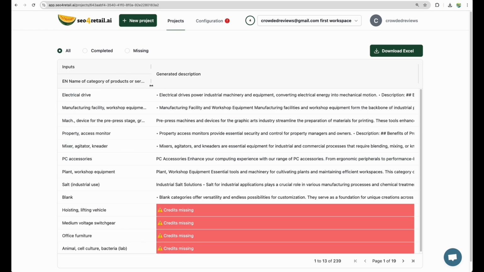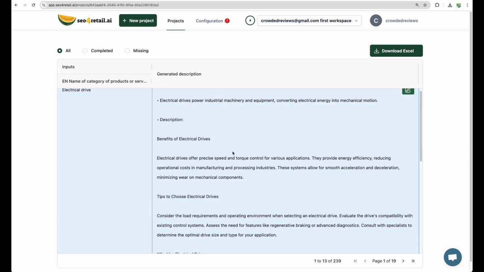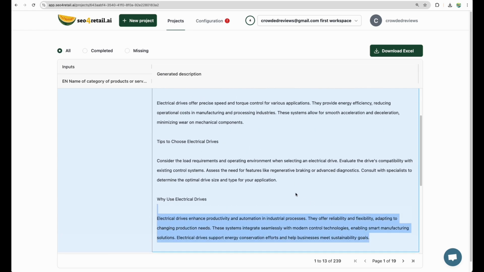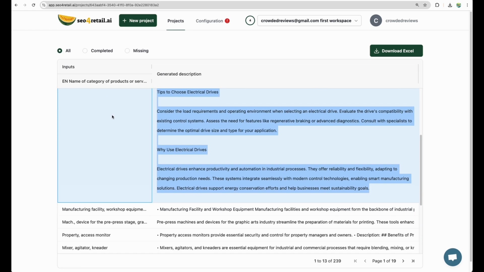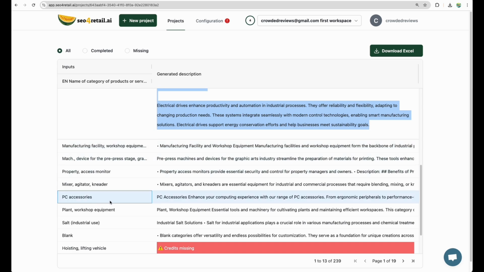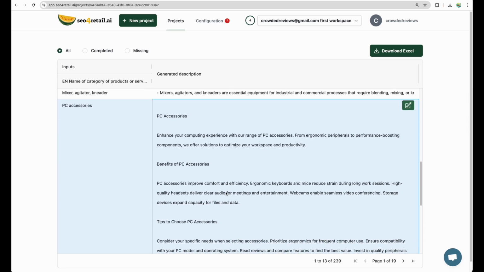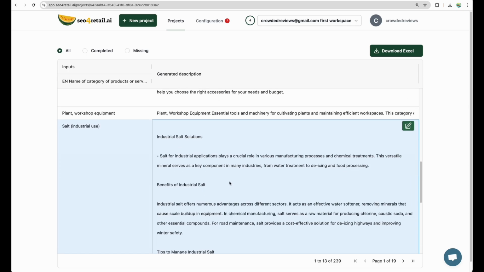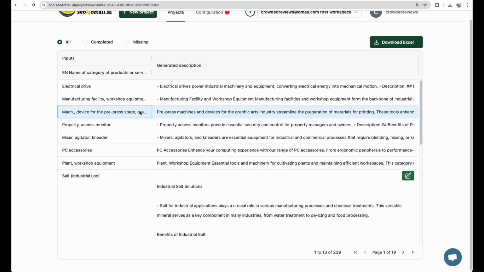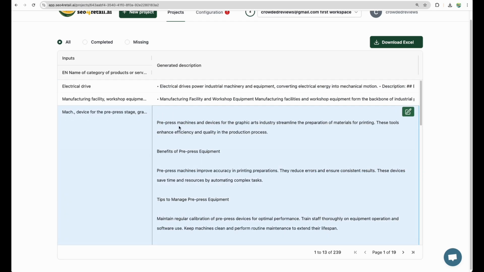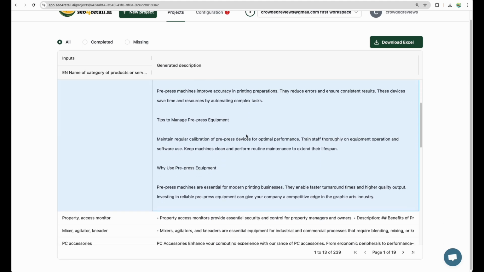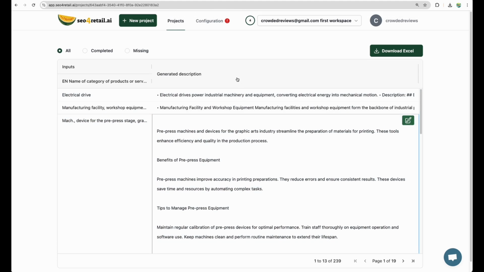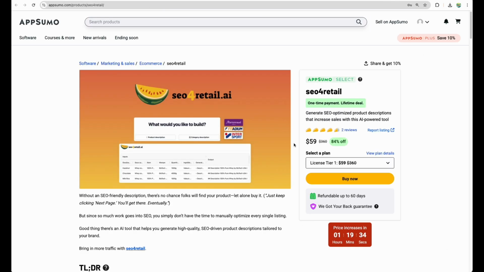Actually, I've already done that. And here are some examples, like electrical drives. So here is the kind of description you can get. Like PC accessories, sold for industrial use, devices for pre-press machines. Yeah, so you get the idea. What can you get with this tool? And you would be able to download and export that data. So yeah, basically that's it.